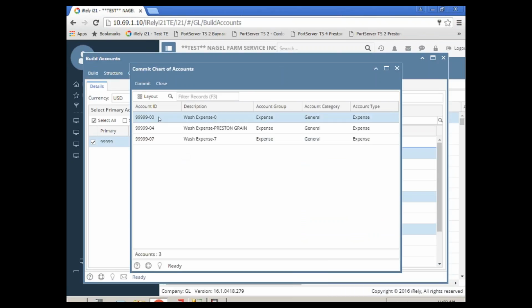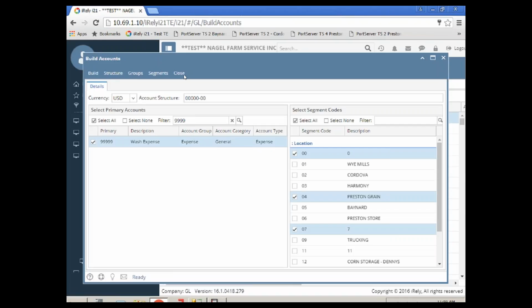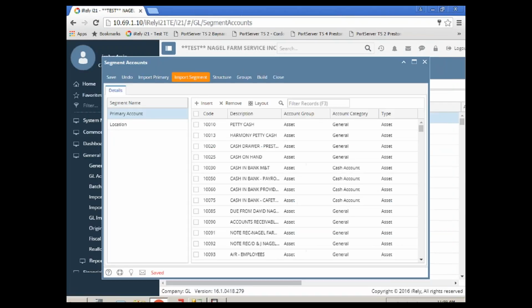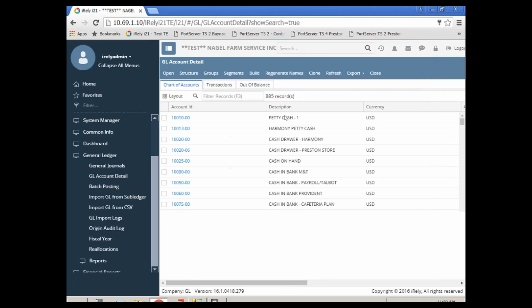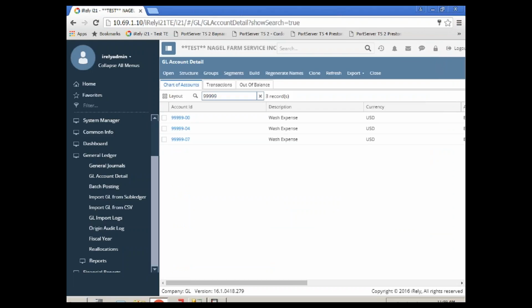And it's going to say, hey, we're going to build these 3 accounts. Here's 3, it's going to say there's a total of 3. And then you're going to say, yeah, I like these accounts, so you're going to hit commit. And if you don't like them, you just hit close and go back. So yep, we created our accounts. Let's close out of here. And now if we choose 999, we've got our 3 accounts. Now we can use them.